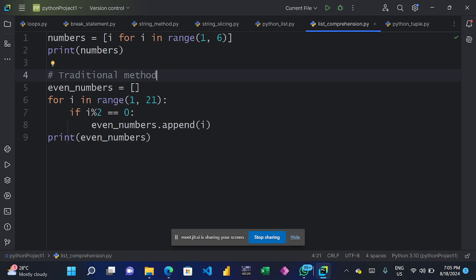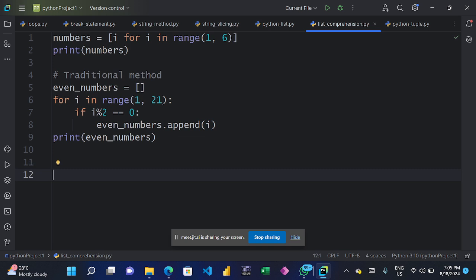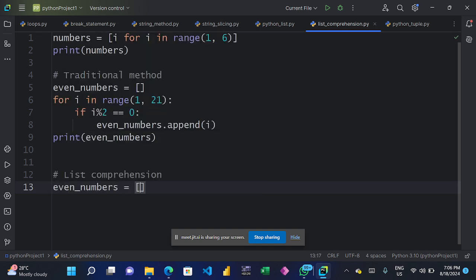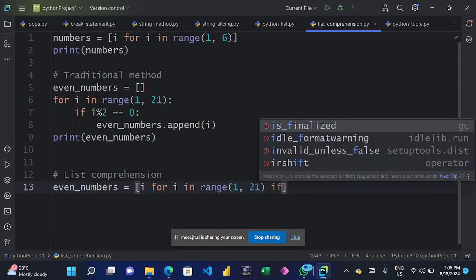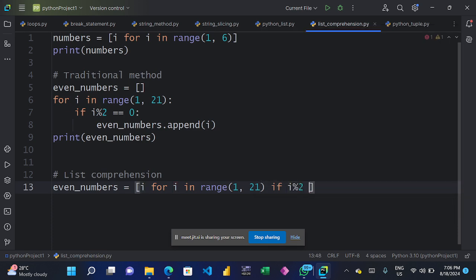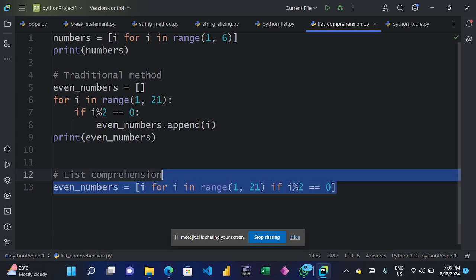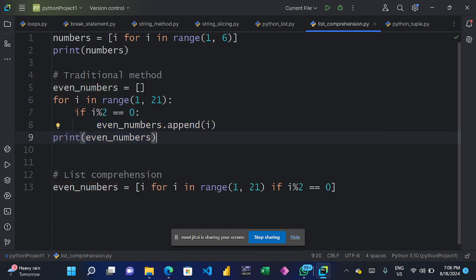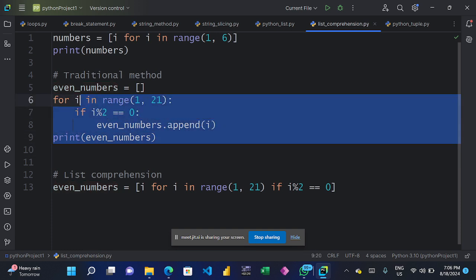Okay, so here I'll come down here and say list comprehension. Now let me show you how important list comprehension is. So here we say even numbers equals open bracket. I want to say i for i in range 1 comma 21 if i modulus 2 gives me 0. This just one line of statement will generate exactly what you did using how many? 1, 2, 3, 4, 5. Can you see that? This one line of statement will generate exactly what you did here.